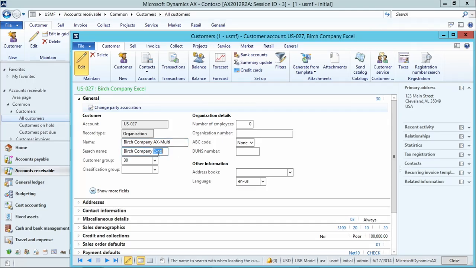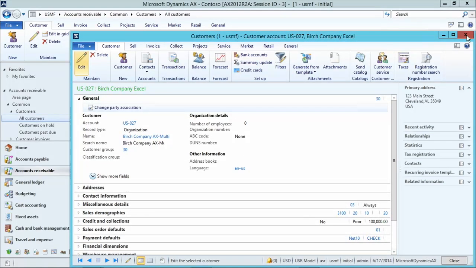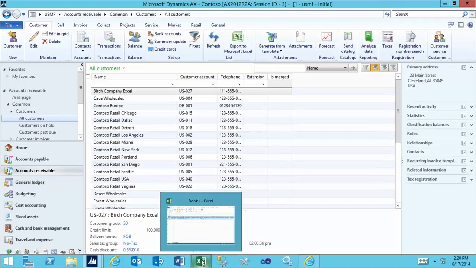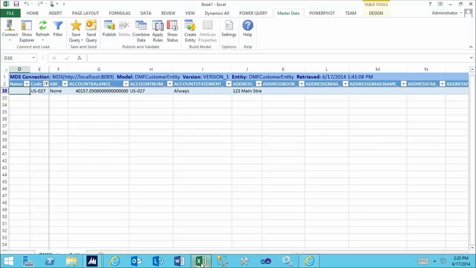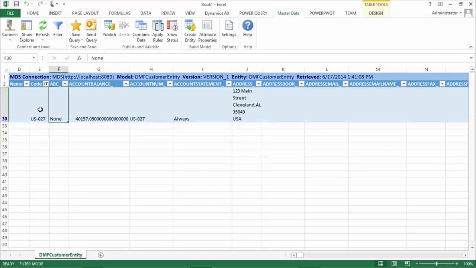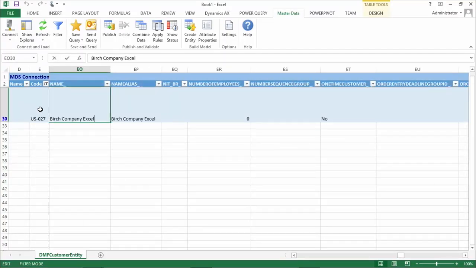Multi. And then let's save this record and close the dialog. Then we're going to go into Excel. We've still not synchronized the changes from AX into MDS. Let's go into Excel, refresh, and then change the name of the customer for US027 from Birch Company Excel to Birch Company Excel Multi.